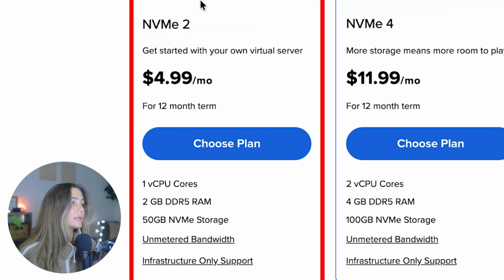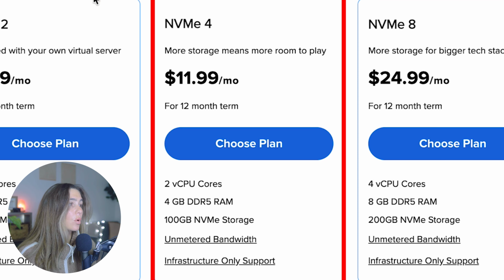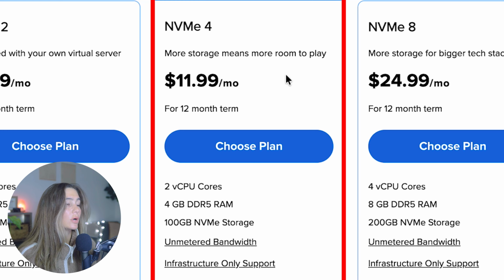Okay, so now we've got this first plan right here. You have 1 CPU core, 2 gigabytes of DDR5 RAM, 50 gigabytes of NVMe storage, unmetered bandwidth, and infrastructure only support. Then with the 4 plan, everything just gets increased as you can see. And that is $11.99 per month, paid for 12 months.